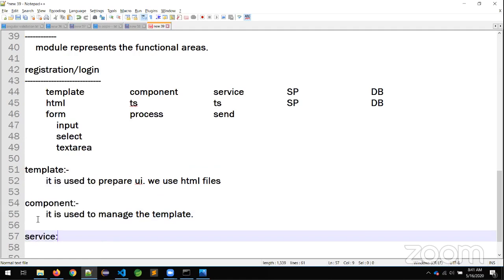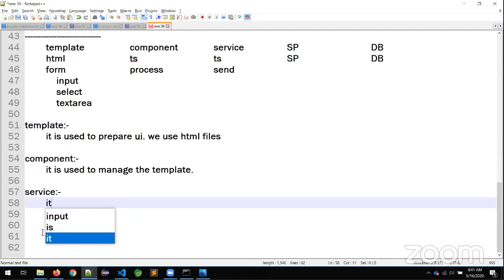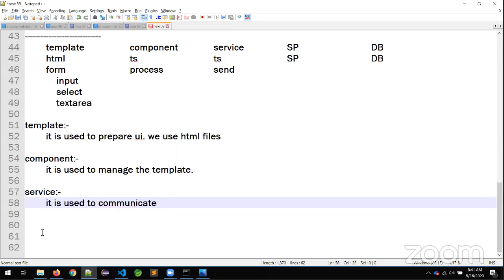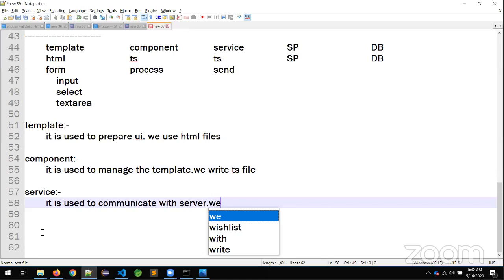Service. What is the primary purpose of the service here? It is used to communicate with the server. Now I am asking, for each and every functionality we are writing, for the component, where do we write the logic, sir? We write a TypeScript file. And for service also we write a TypeScript file.